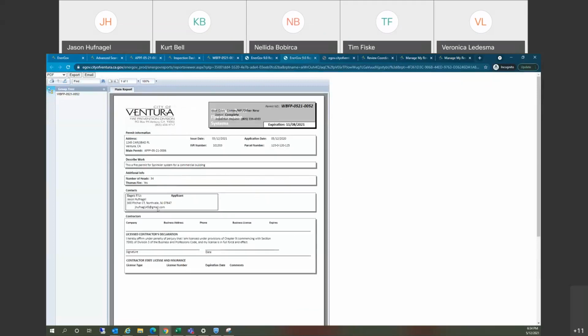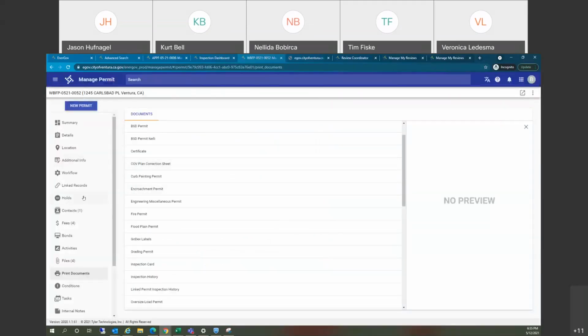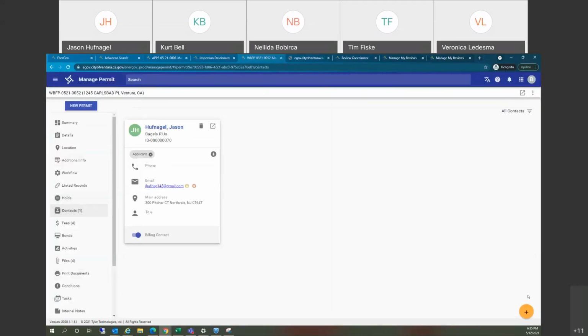And then this is the inspection card for this. It comes with the additional info of number of heads, and if it has Thomas Fire, yes or no, the checkbox. And the contractor's information will be coming through right through here. With each one of these license types, it would be for workers' comp and everything else. So I'm going to try to see if I can get one of those for you right now with the contractor on there. See if I can just add someone.